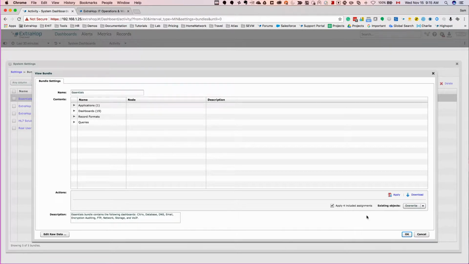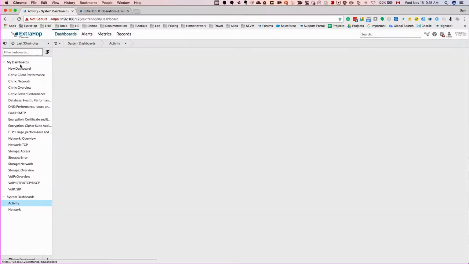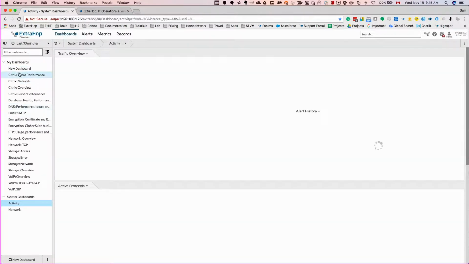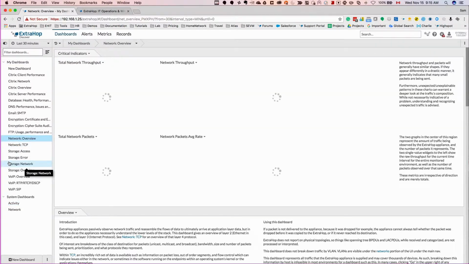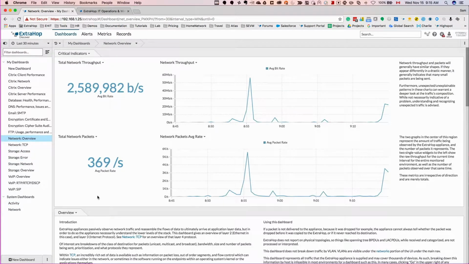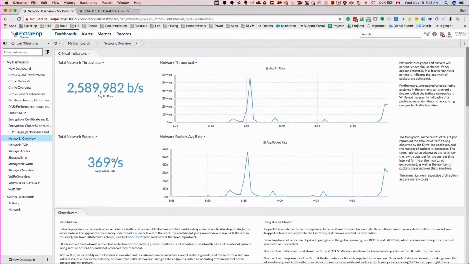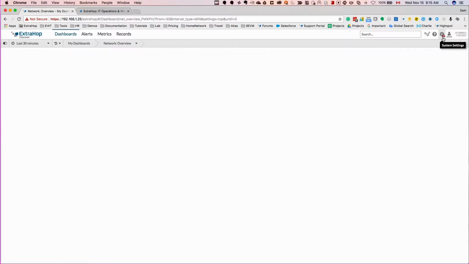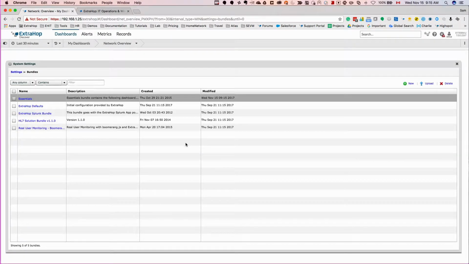So that's how you install a bundle. Very simple. And if you hit OK and close out of here, and you go back to the dashboard, you see all the dashboards that we had in there are loaded. So if you go into one of them, network overview, you see the bundles already loaded. So what I want to show you is how to get a bundle from our community site. But before I do that, I want to again walk through these.